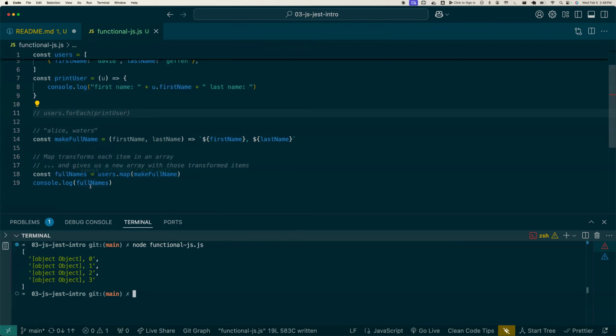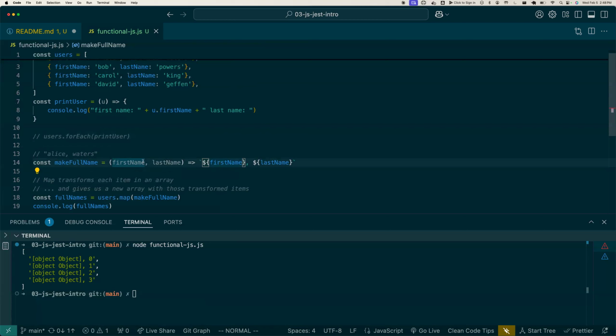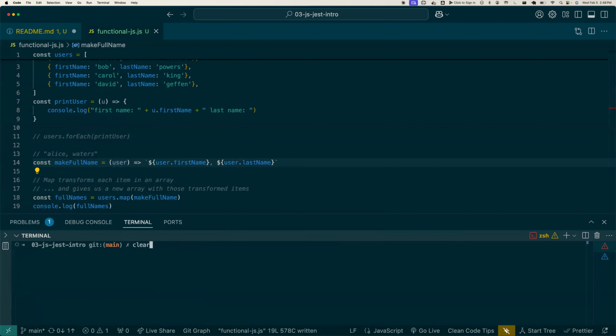And of course, this is the issue of printing stuff nicely. And I think I did something wrong here. I did a couple things wrong here. Users is an object. This does not take in an object. This takes in two arguments. I wrote this wrong. Let's fix it. user.firstName, user.lastName. I think that should do it now.